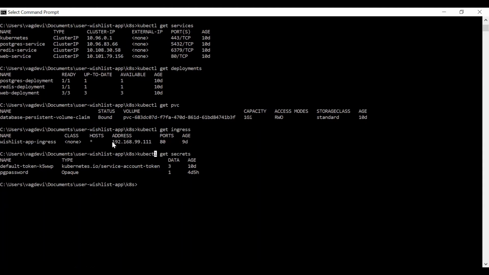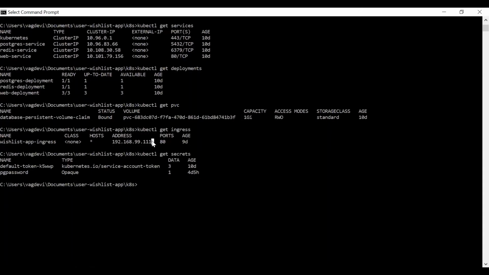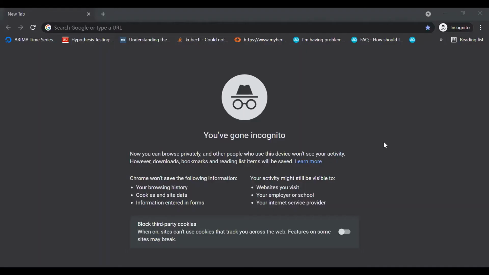Okay, so if you remember, when we used the Minikube example in the Sublime text editor, in the ingress resource file here, we didn't mention any host. That means we are leaving the host to be anything, right? So in that case, we don't need to map our IP address to that domain name. Okay, so we can directly use this. So copy this and go to incognito mode. Control Shift N for incognito mode.